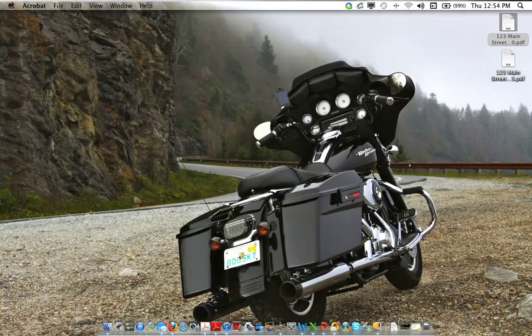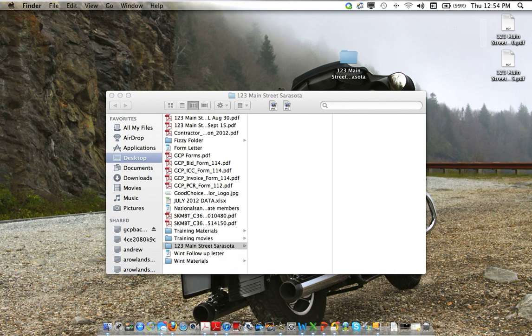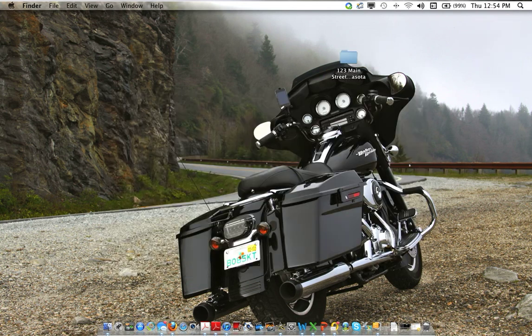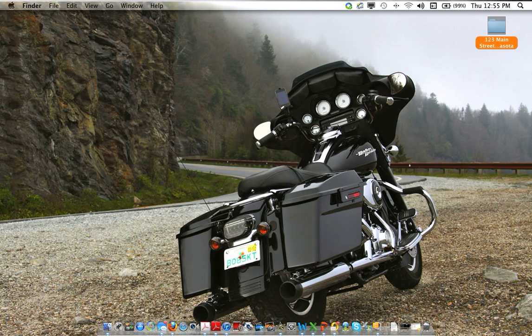On my desktop, I would create a folder, and I would call this folder 123 Main Street, Sarasota, and I would keep these documents in this folder. You can see they're in this folder now. That way when I go back to this property, I have a list of everything that I've done. If any problems come up at the property, any liabilities come up at the property, we can always refer to the PCR as our backup. So I hope this helps, and I thank you for your time.